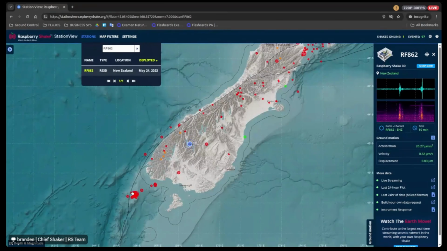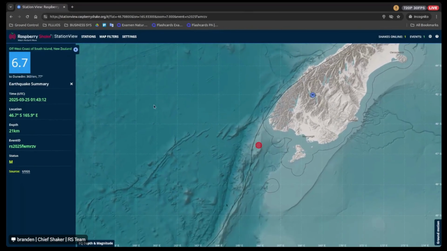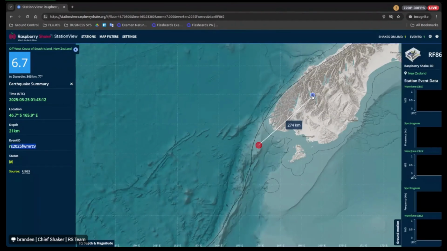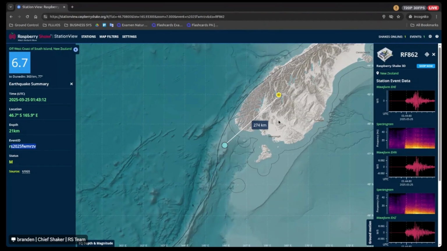The earthquake that we're looking at today was happening down here off the coast of southern New Zealand. It is this magnitude 6.7 earthquake. When I click on that earthquake, it brings up a summary of the parameters of that earthquake. So we see it's 21 kilometers deep. This is the time in UTC that it happened. And we get its location as well as its event ID. And so I'm going to then click on this station. This is the one that we're going to look at. We see that the station we're beginning with is 274 kilometers away from the earthquake.